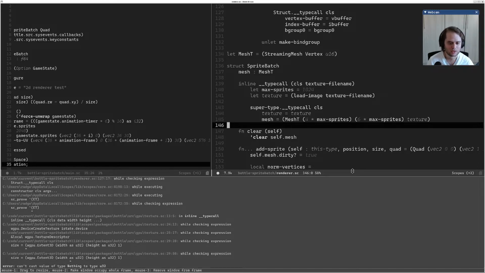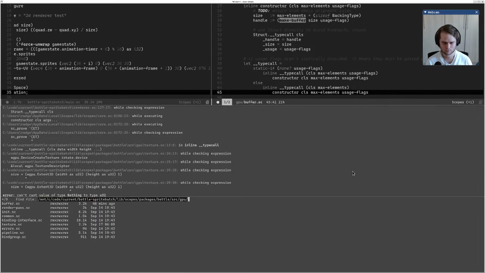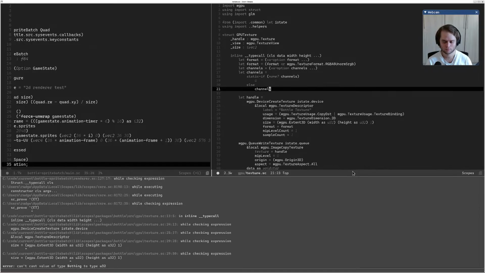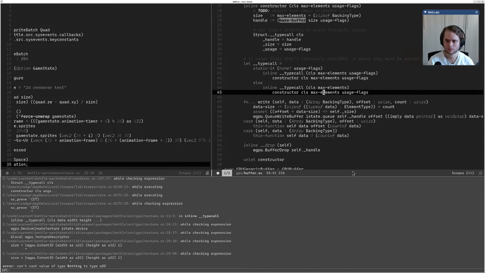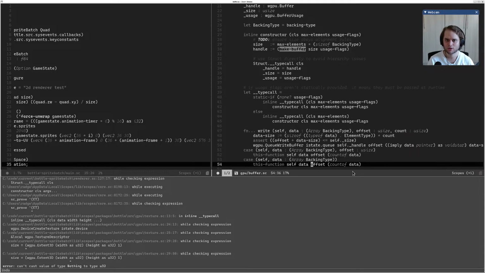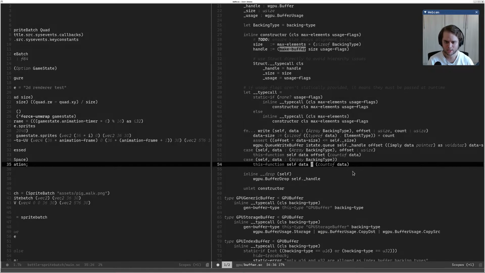It says width in texture.sc. From GPU texture. Oh, is it because I'm storing a texture? Should it be just a view maybe? Now I'm a bit lost because I think I'm using the wrong type here.